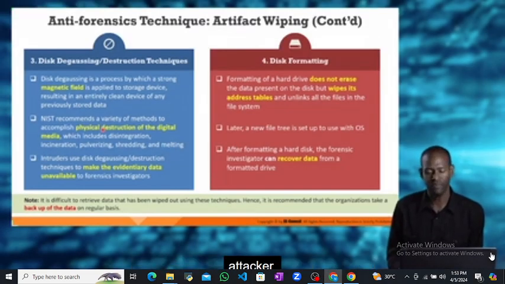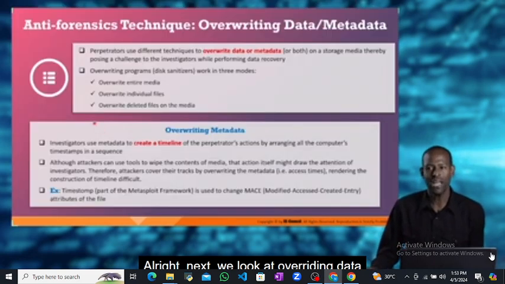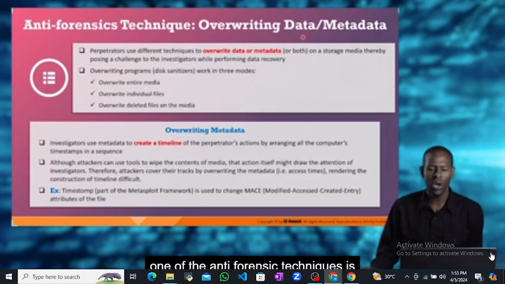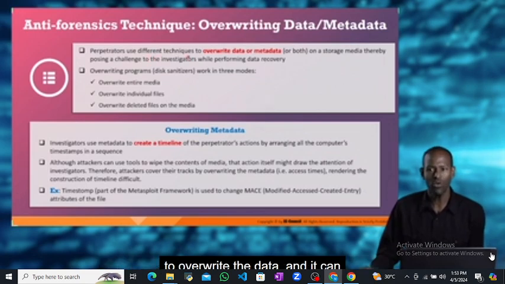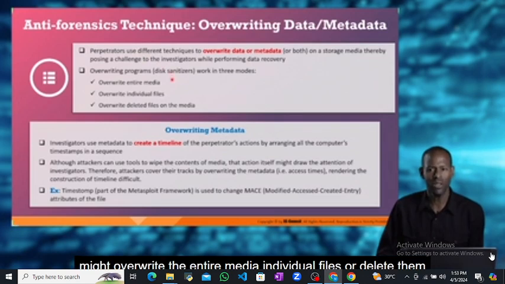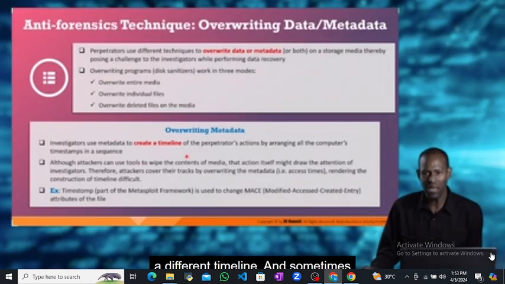All right, next we look at overwriting data and metadata. We mentioned this a little bit before, but one of the anti-forensic techniques is when the perpetrator will use different techniques to overwrite the data. And it can be really difficult to recover from that. They might overwrite the entire media, individual files, or delete them, or overwrite the metadata to create a different timeline.